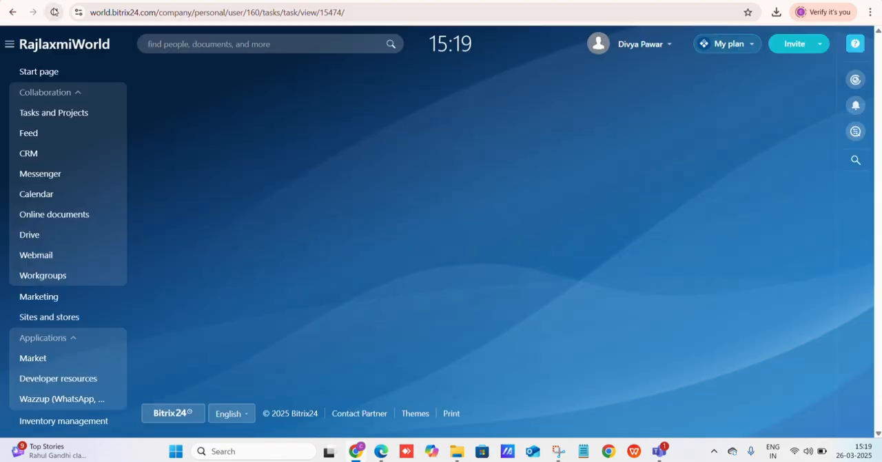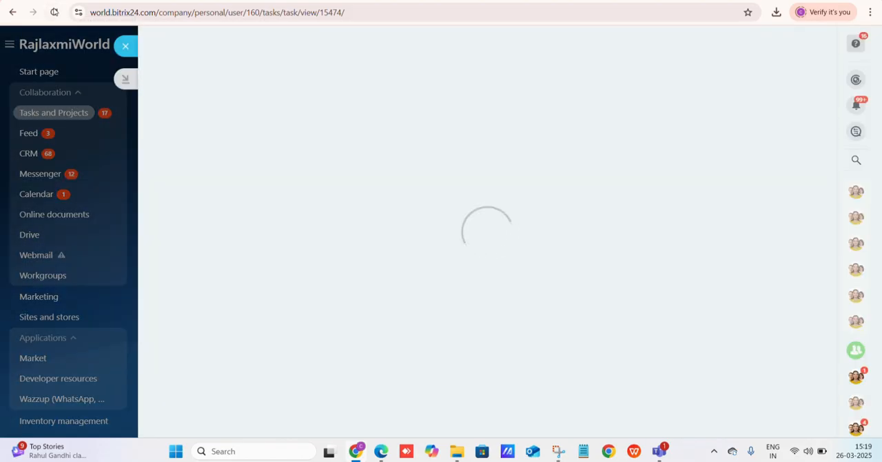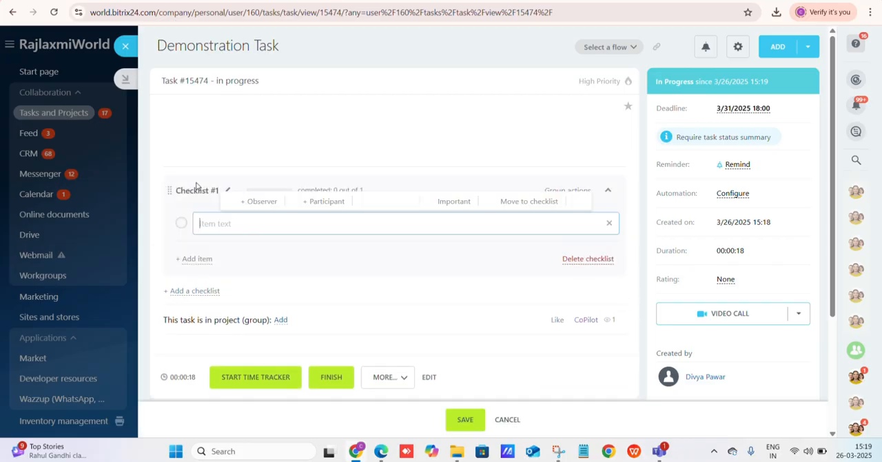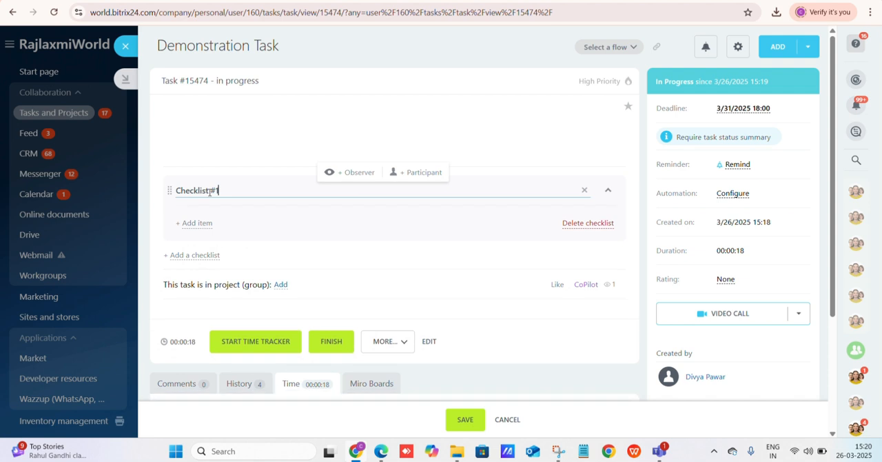When we click on refresh, we will be able to see the task history of the task. In the times, we will see the date when the task is created, at what time the task is on, and how much total time the task has taken. So for that, you just need to add the checklist for the particular task. So how do we add the checklist?